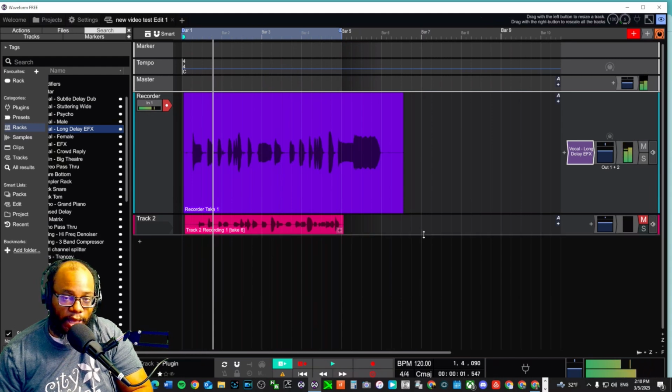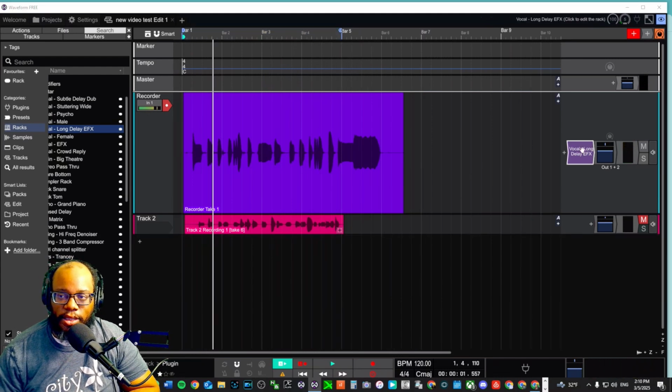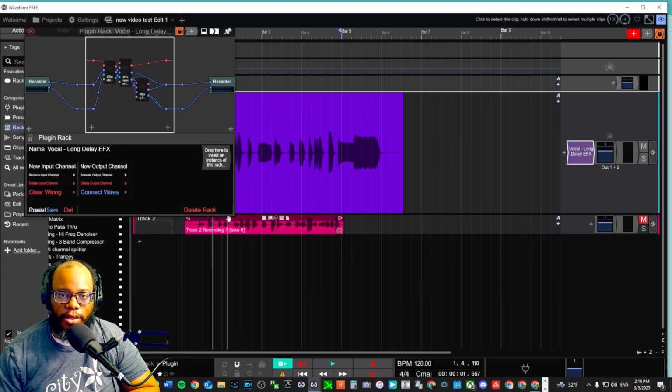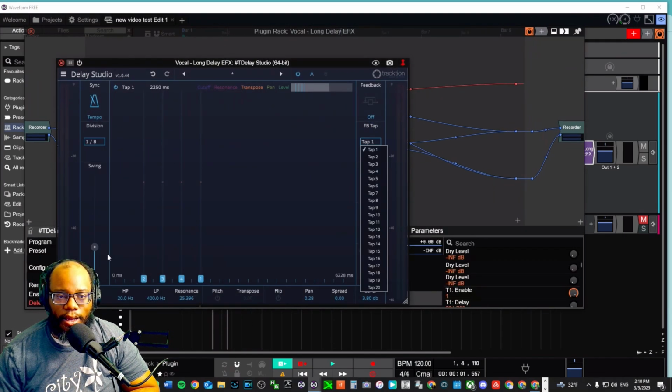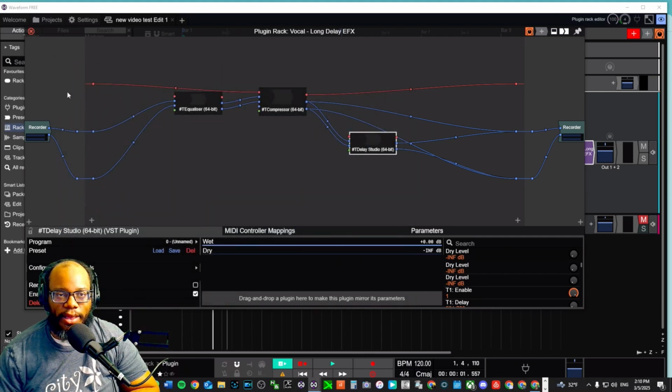Okay, now you notice I have that loop still on. As you can see, you definitely heard some compression. You definitely heard some EQ. You definitely heard some delay that came in. The way it came in was a little weird, but it came in really late. So I can go through and I can tweak these things.